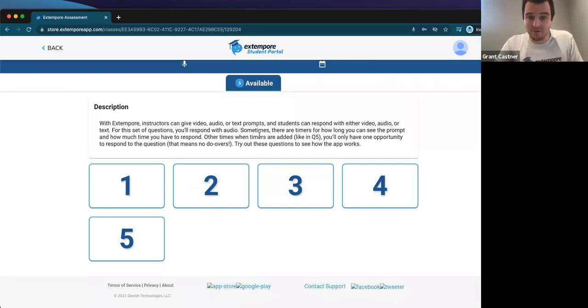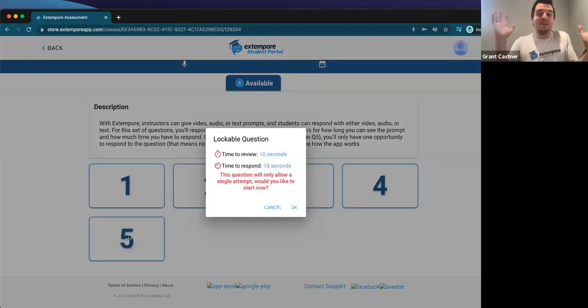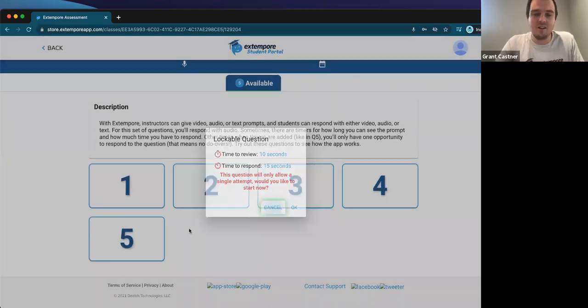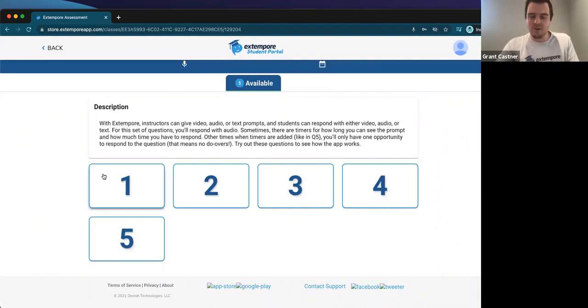So for example, if I say that there are timers in Q5, I click Q5, oh my gosh, that has timers in it. I better not do that one now. We'll do that one at the end. So I'm just going to go through these very briefly one by one and show you what the student will see when they are doing this and how that can help them adjust and get used to a new platform.